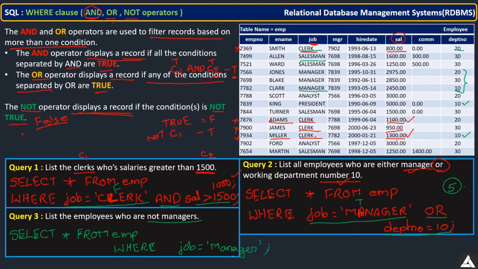only managers will come, but job should not be manager actually. Then operator NOT we are using in front of this condition. What is going to happen? For whoever the manager, for them condition is going to become true. So NOT true is false overall. Whoever not manager, this condition part is going to become false. NOT false is actually true. So it is true is becoming for whom actually? Whoever not manager. So that is what required, right? So whoever not manager, all those employees details it is going to display. Is it clear? So in this way, in simple manner, we can write down actually. Okay.